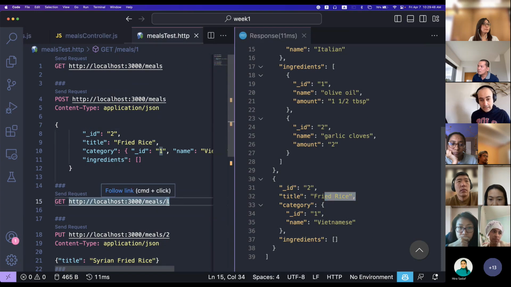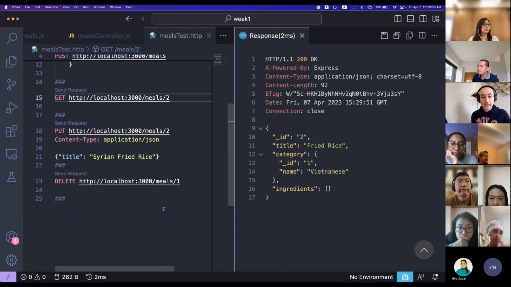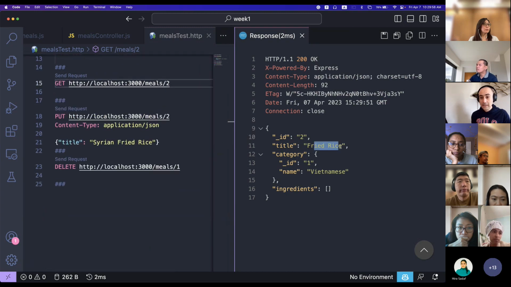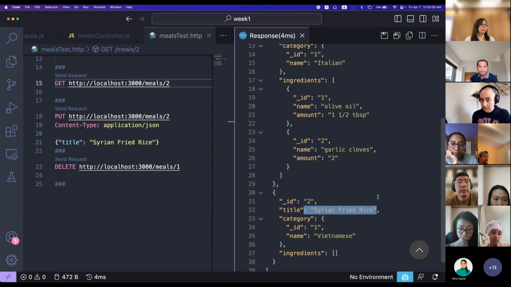Let's get just the second one. So I'm going to change this to 2. Yes, this route is sending 1 meal per ID. Let's try to change the fried rice to Syrian fried rice. Send. Yes, now meal number 2 has changed its title to say Syrian fried rice.